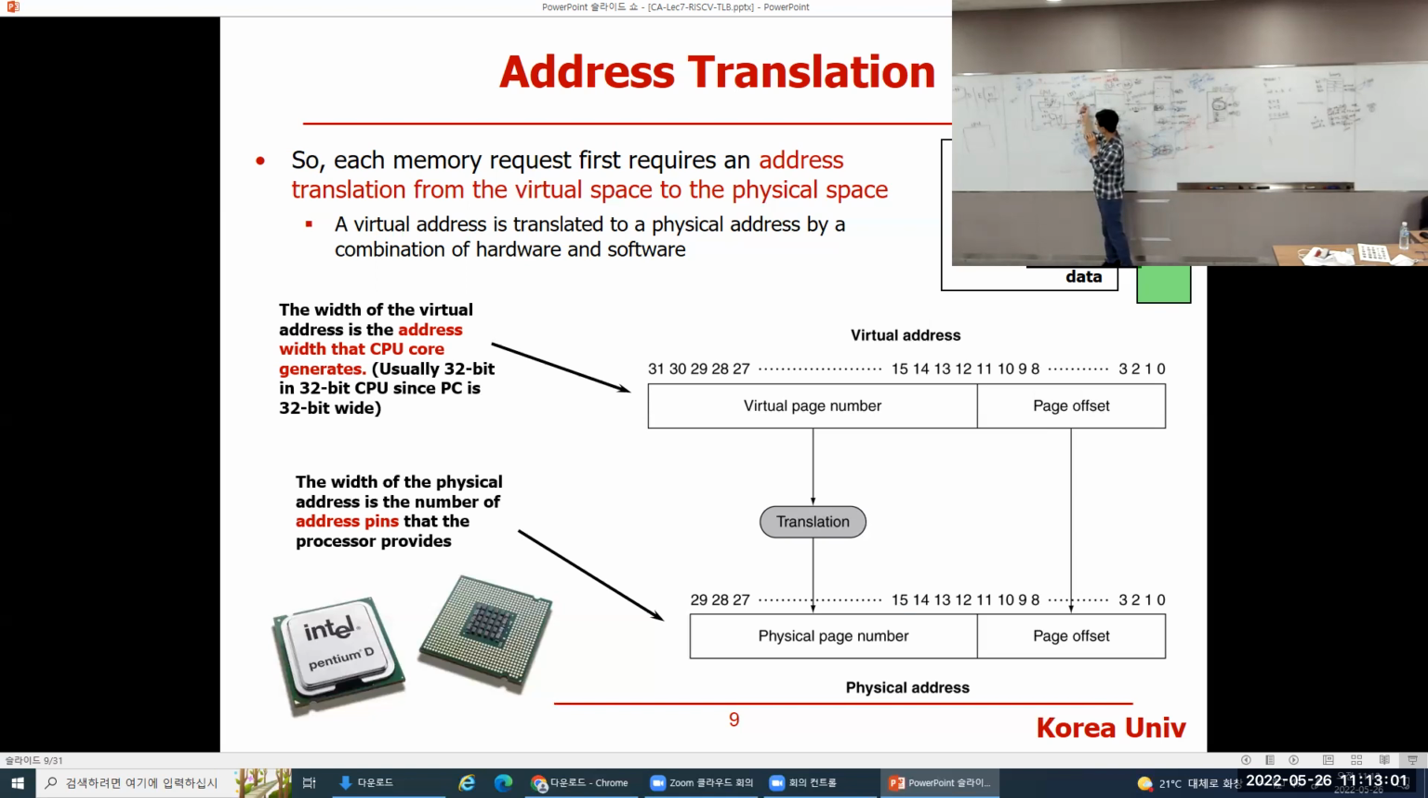So the virtual address size is typically determined by the CPU architecture, but not necessarily equal to the architecture size. 32-bit architecture, 32-bit. 64-bit architecture, they use 48-bit. It is not necessarily the same.